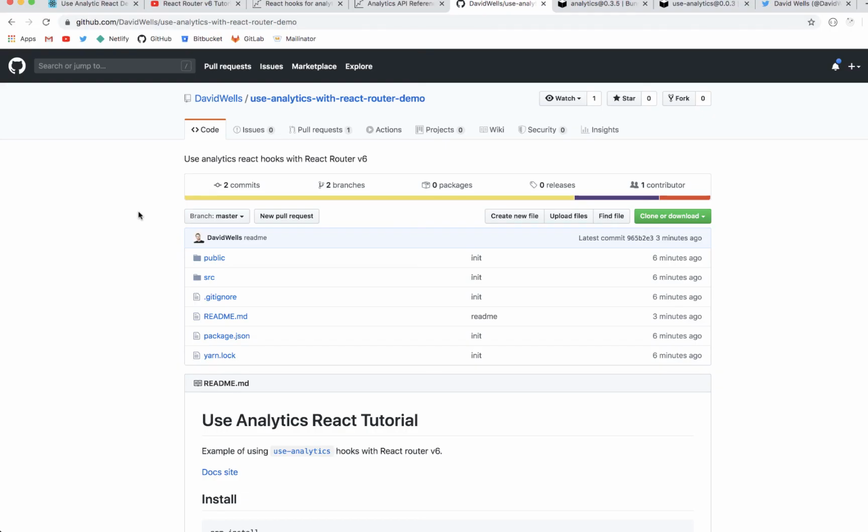If you want to see any of the source code of this demo, this is the repo, use-analytics-with-react-router-demo on GitHub. Go ahead and feel free to fork that, clone it down, do whatever you want with it.